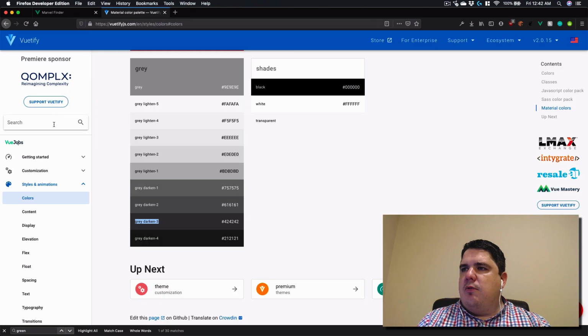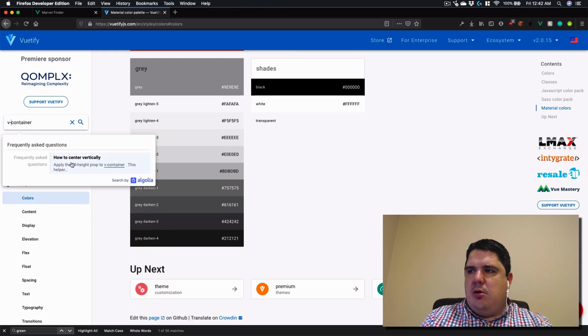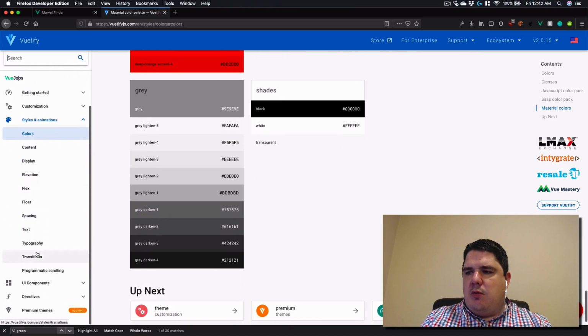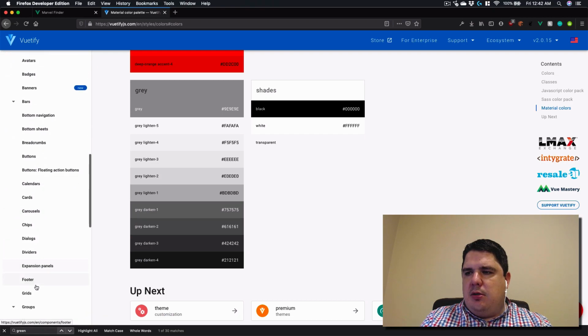Now let's look for container. Let's look for layout. Let's see, v-container. If we don't find anything, we can always use the UI components. Everything is actually great. Here you go.